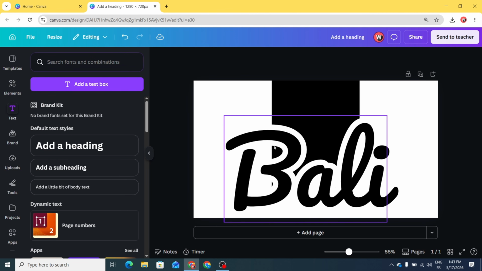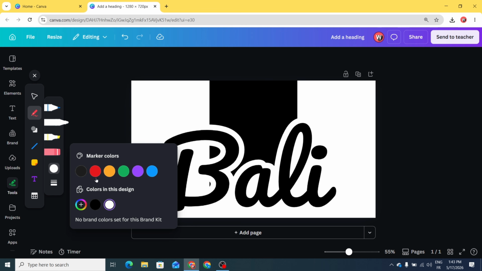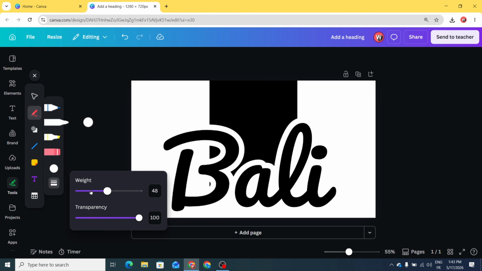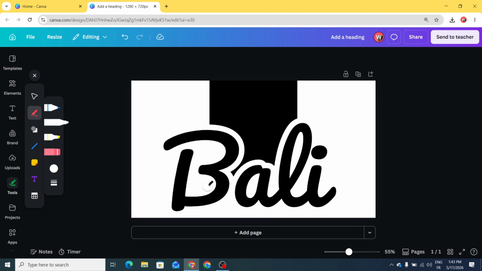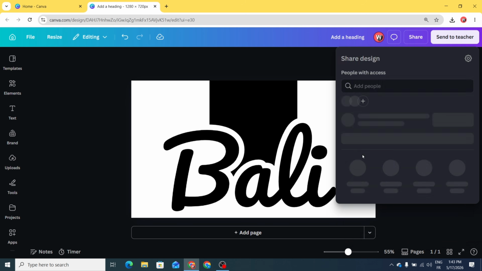And if you want to cover these black areas, just go to tools, draw, change the color to white and control the weight as you want and try to cover the black areas and download this page as PNG.